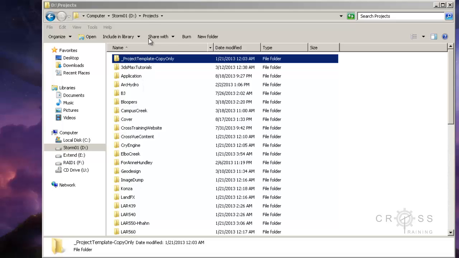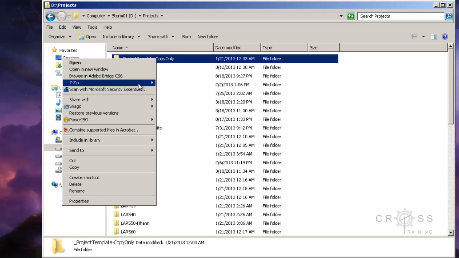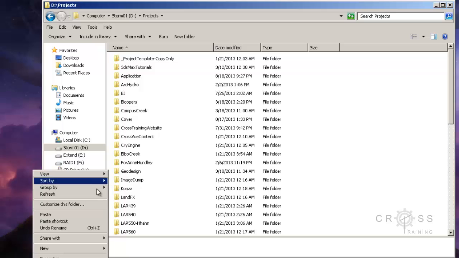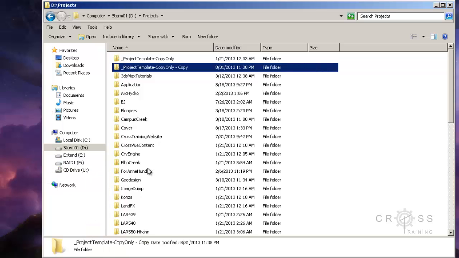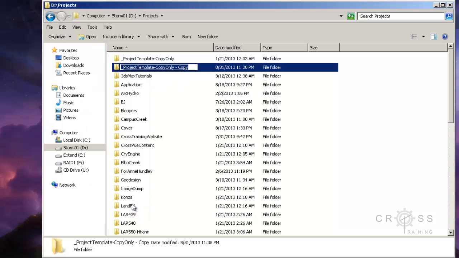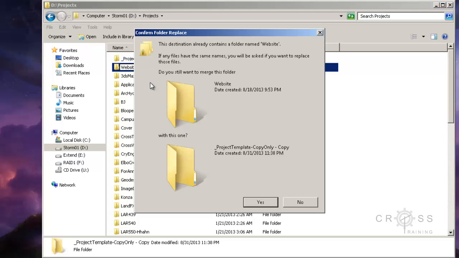So I'm in my projects directory again. I'm using my D drive, I have a projects directory, I've got my project template. I'm going to right click on this and do a copy, and I'm going to right click somewhere out here and hit paste. And we see underscore project template dash copy only. I'm just going to right click on that, do a rename, and I'm going to call this website. And this is where my website's actually going to go.